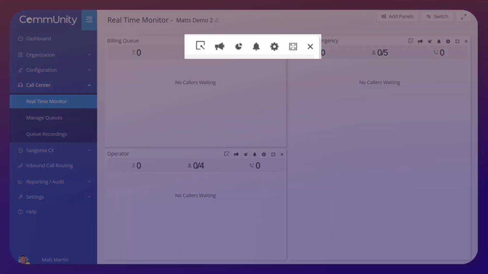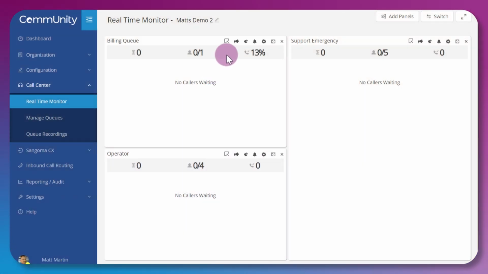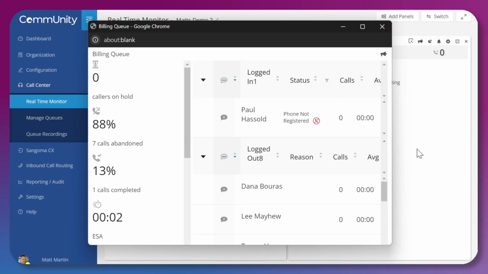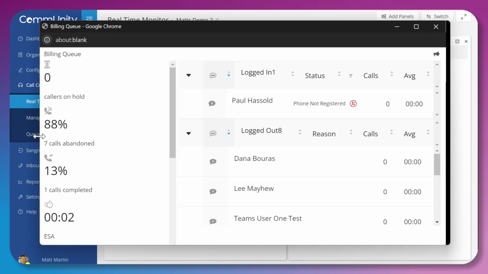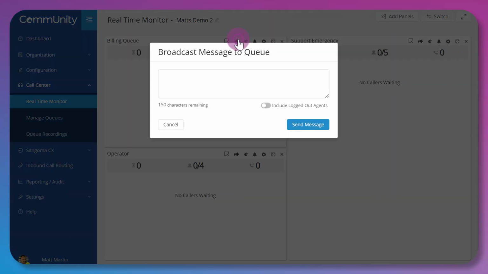Let's take a look at the real-time report feature icons. Starting with the pop-out window, we can isolate a report into a standalone window which can be resized to your needs. Next is a feature that allows you to broadcast a message to queue members. This will appear on Agent's MyHUD application.